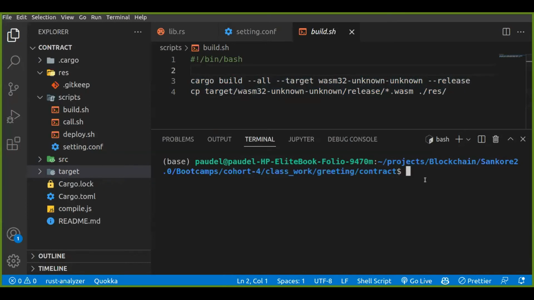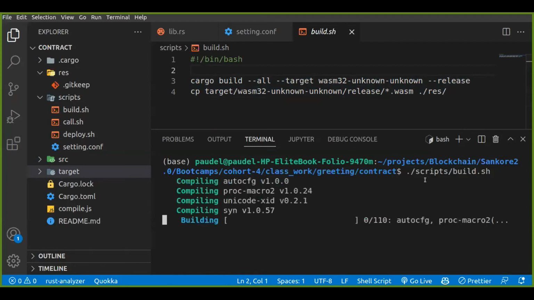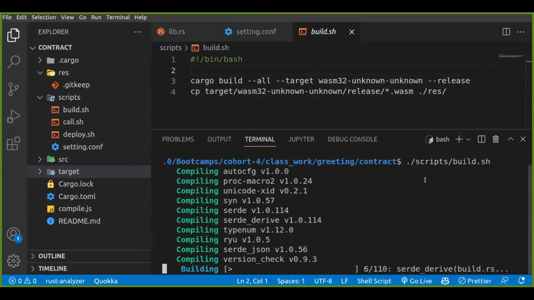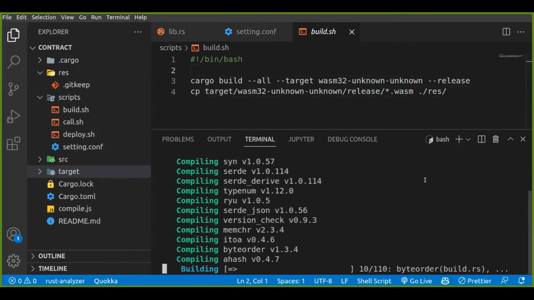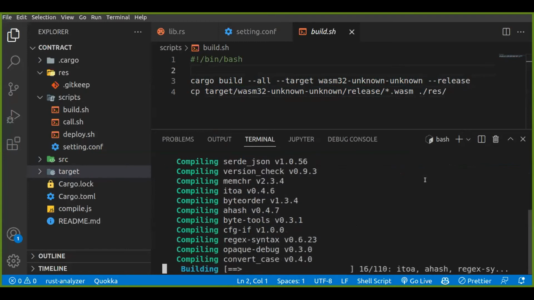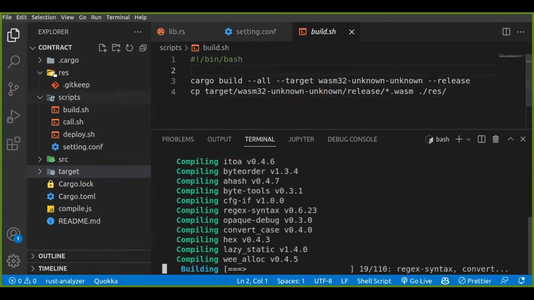So I'll just go ahead and do scripts/build.sh. So that should go ahead and build our source code, the source code to our smart contract. And I want you to be keen on the rest.